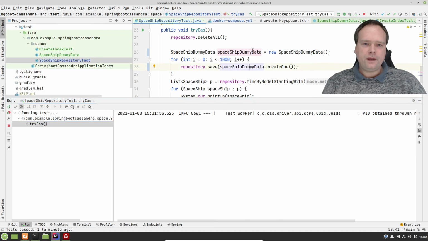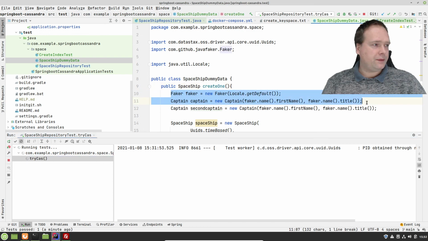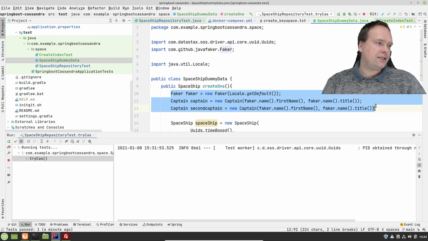So here we have this spaceship dummy data. That's a new class that I created, and inside the spaceship dummy data, let us just go up right here. Then you can see that I'm using Faker to create a captain. Faker just puts in some dummy values like weird names.